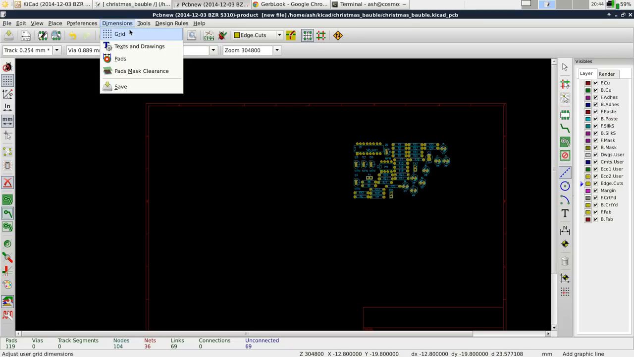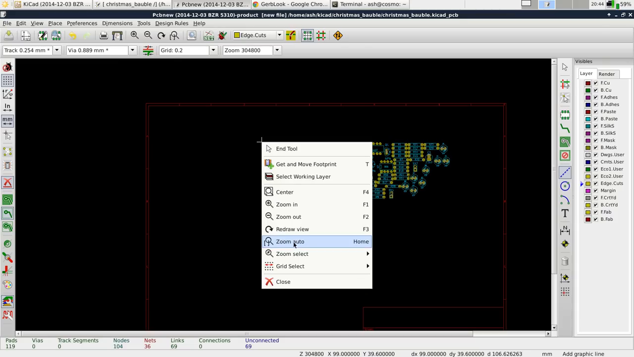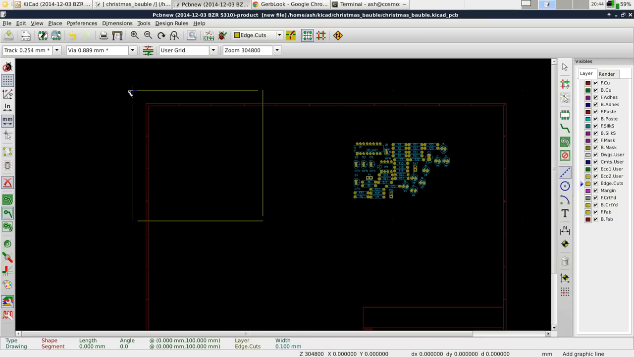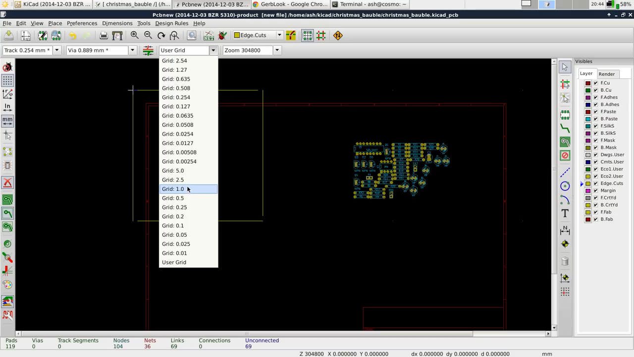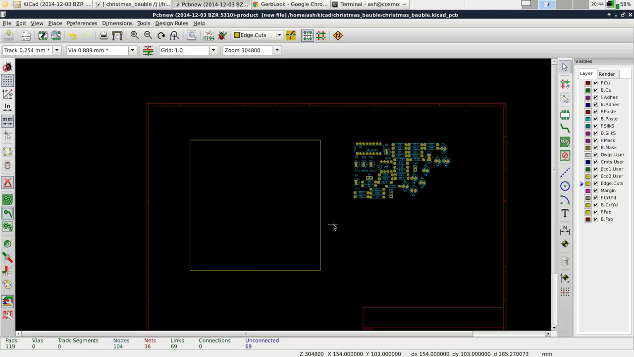What I'm going to do is go to dimensions and grid and set up a user-defined grid, which is a 10 mil spacing. In fact, you know what, 100 mil spacing, so I actually get the grid. Then I'm going to right click on the background and say grid select user grid. And you can actually see that's a 10 centimeter board. Now if I just drag like this and then double click, I've actually created the edge of the board there. And now I'm going to put the grid back to, say, a 1 mil spacing and move that back. So that is the maximum size of my board.